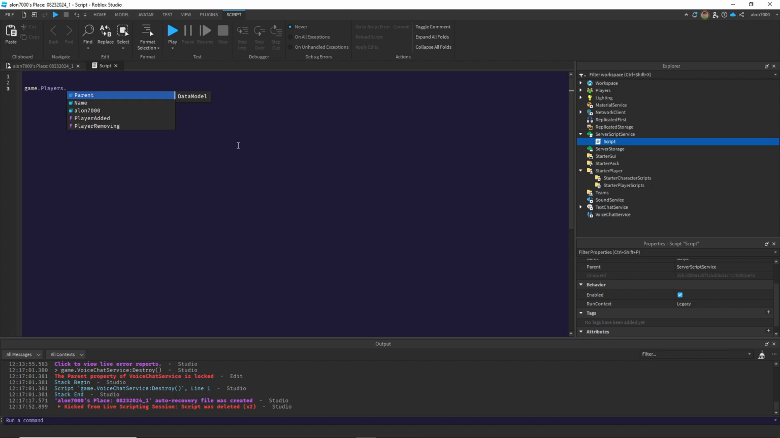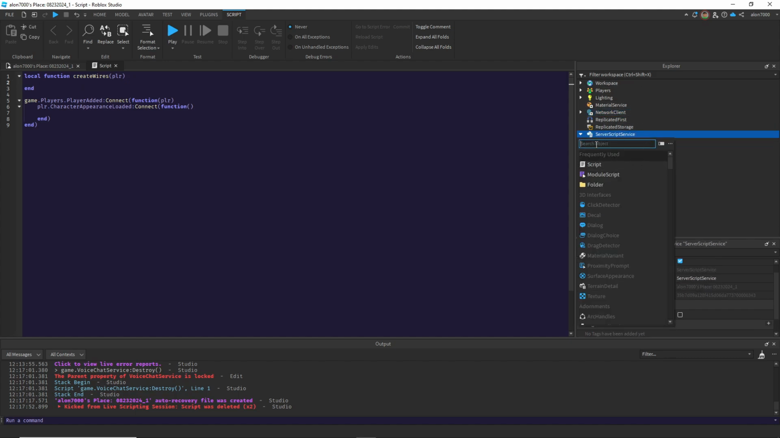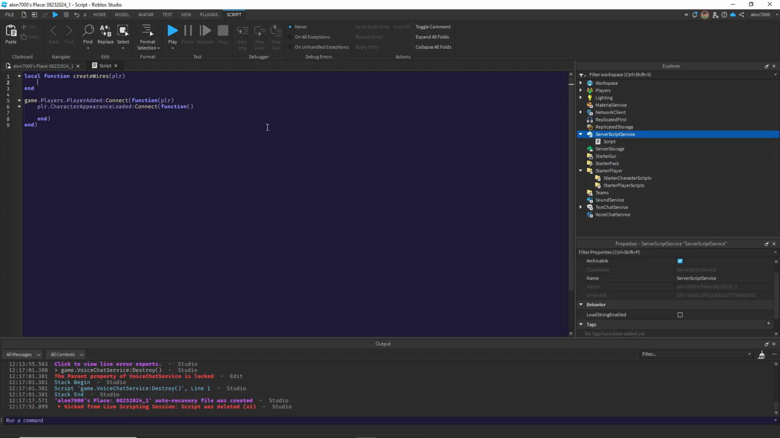When a player is added, we're going to grab the player and check when their appearance is loaded. Then we're going to make a function that creates wires for the player. Now that you've enabled the beta feature, if you add an instance and search for audio, you'll see all of these new audio instances. We're going to use an audio device input and an audio analyzer, and connect them using a wire.